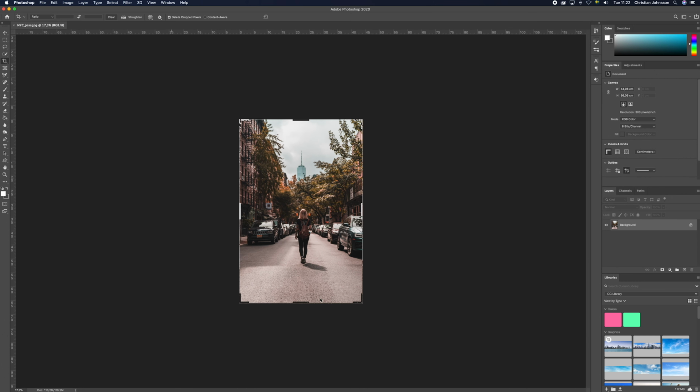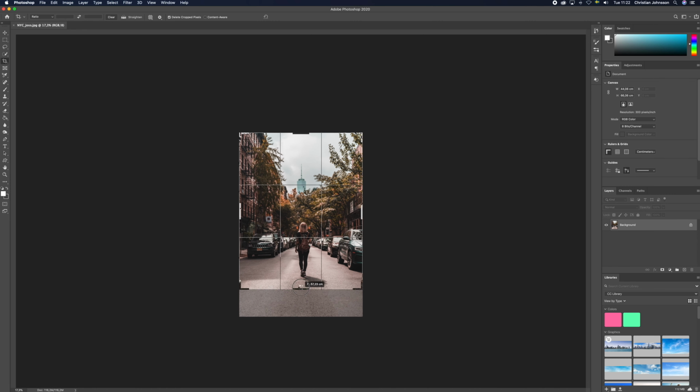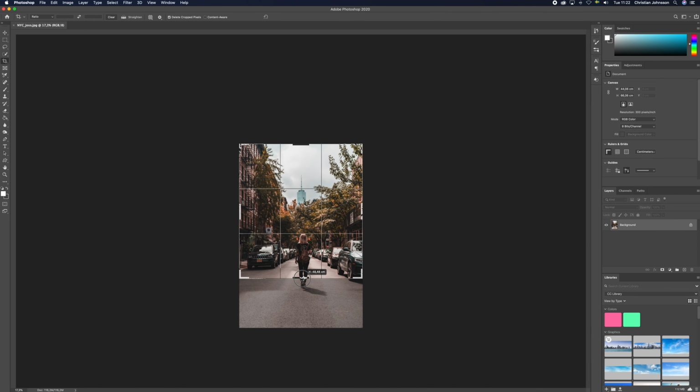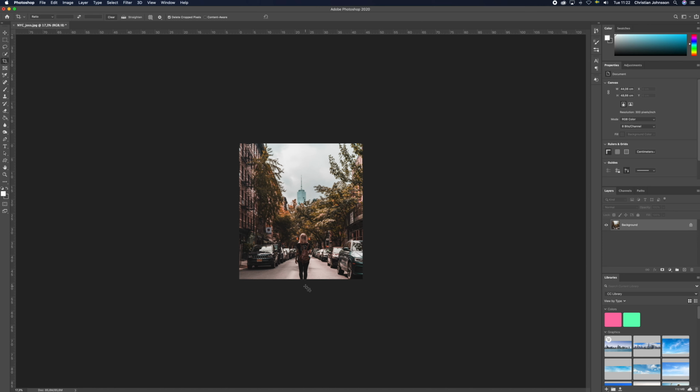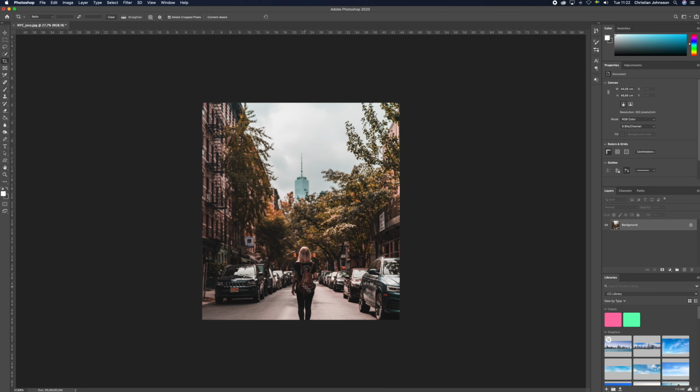So I'm going to go to the crop tool. I'm just going to cut her legs off a little bit, maybe right here somewhere. That looks all right. Let's zoom in here a little bit. There we go. Photoshop is quite amazing. It can do everything for you.